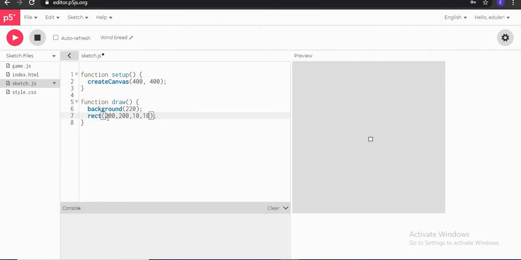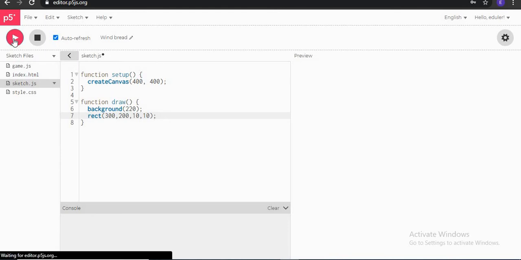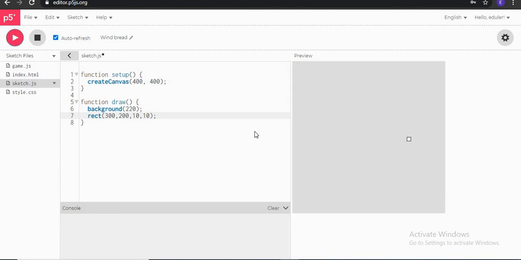Now what is the first one? If I go to 300 and let me do auto refresh. Now run. So I can see that the first one is its x position. What is the x position? X position means this position, the sleeping line. The sleeping position is the x position.